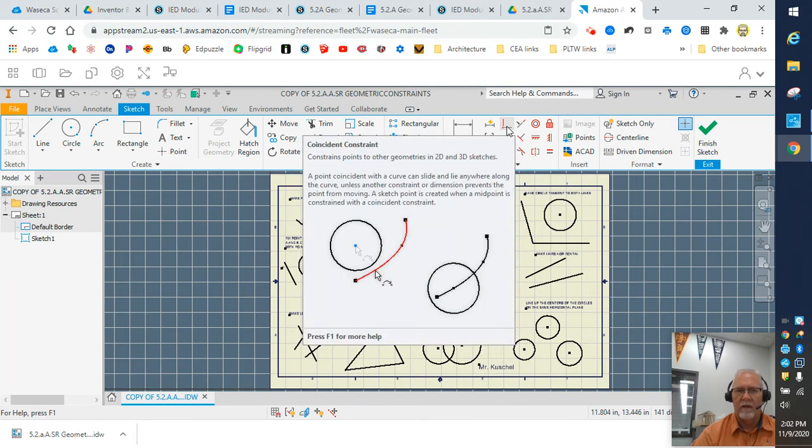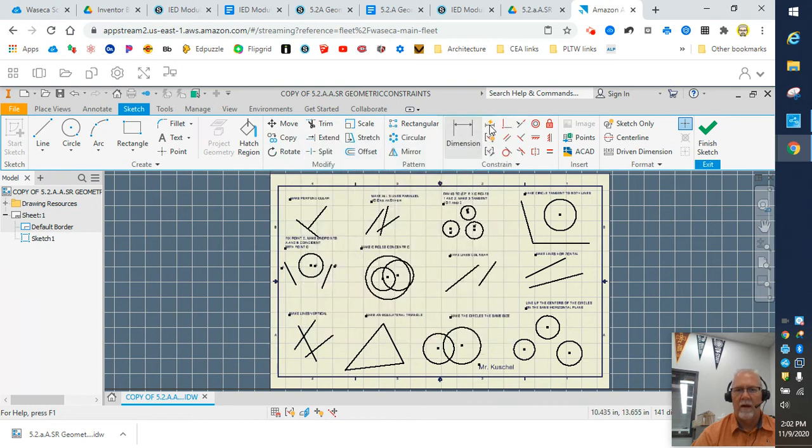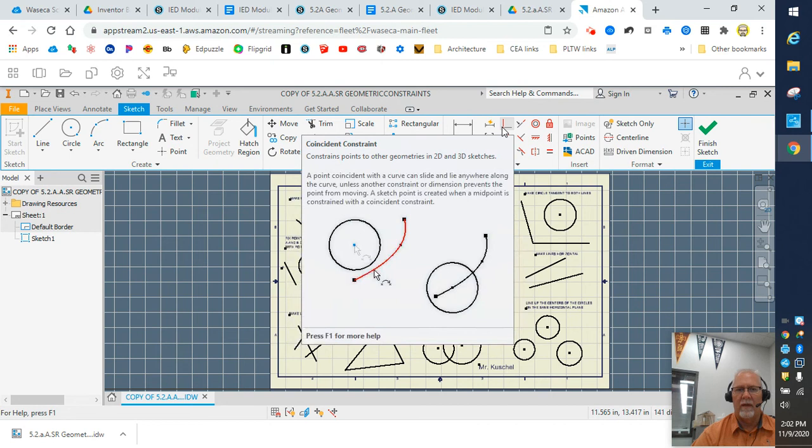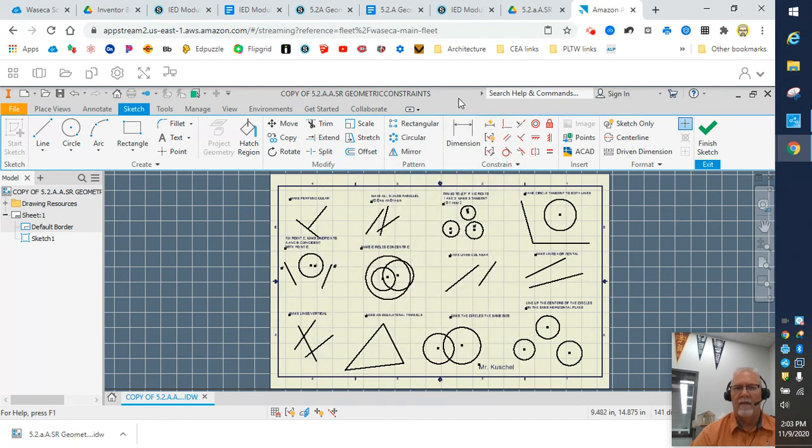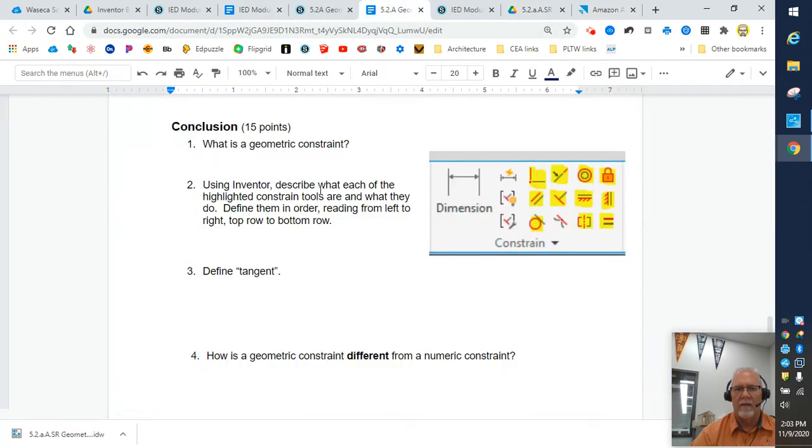So to answer that one correctly, you would type in the word coincident constraint, then our definition is right below that. So if I read that, it says coincident points to other geometries in 2D or 3D sketches. And basically, what I want you to do is a point coincident with the curve can slide or lie anywhere. So that information in that box is what we're going to put in there. If I slide over here to collinear, okay, you can just take that first part of the definition. So collinear, in this case, our definition causes two or more line segments or ellipse axes to lie on the same line. So there's the word followed by the definition. That's what you'll be doing in this portion of the activity.